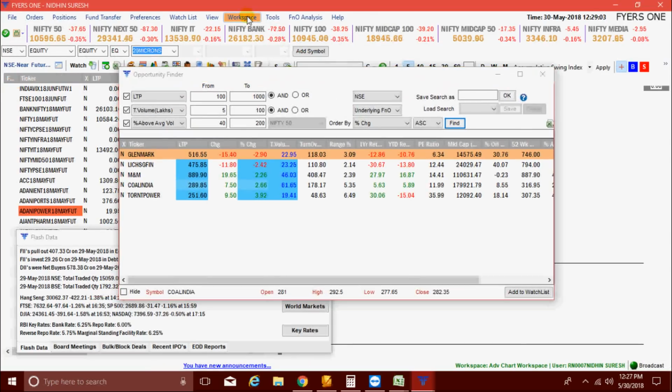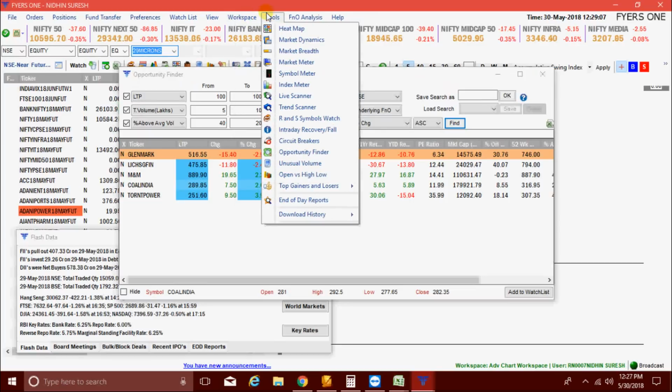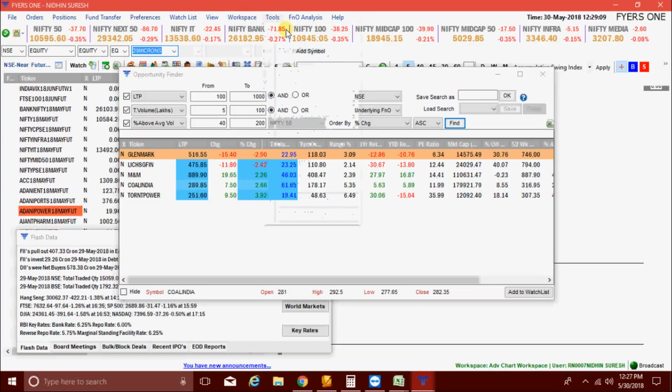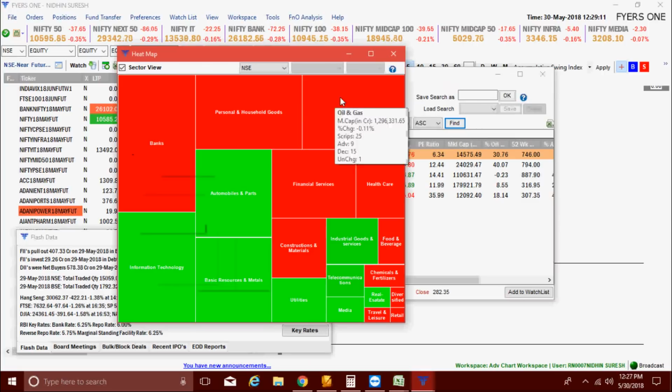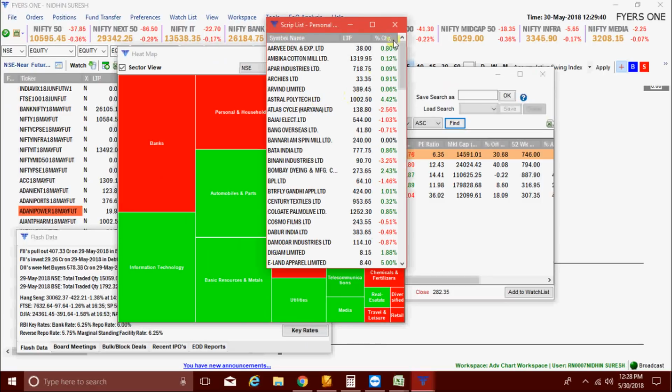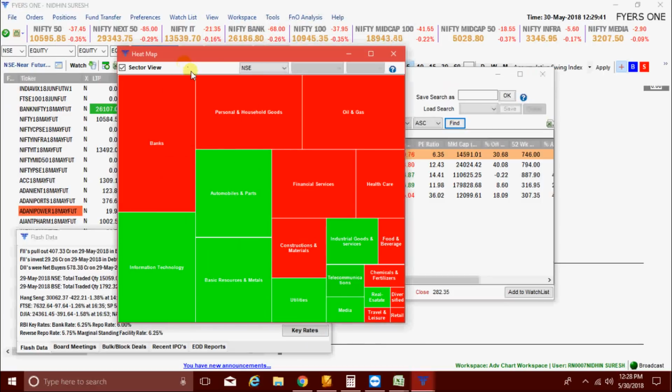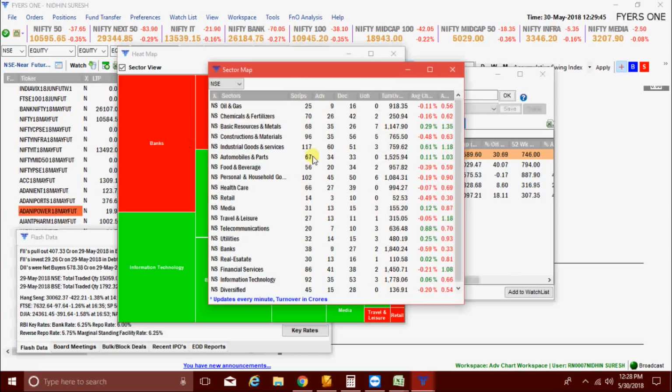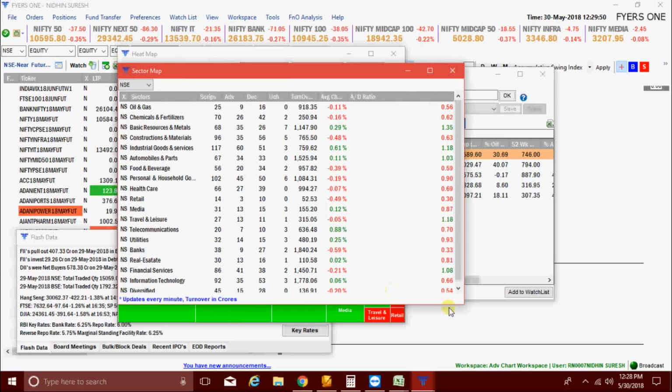See another use of this scanner. Go to the tools section, heat map, just click it. Here you get the complete overview of all sectors. Just right click and select sector map. Okay, you will get all sectors with the changes.